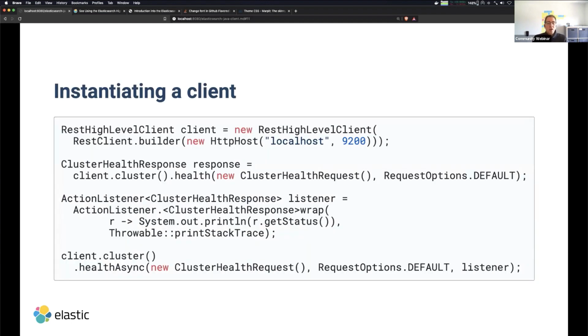So how does this look like from a code perspective? Basically, you only need to instantiate the REST high-level client in the first line. The reason for this is that this implicitly instantiates a REST client internally that then also gets closed when you close the high-level client, and you specify the endpoint.